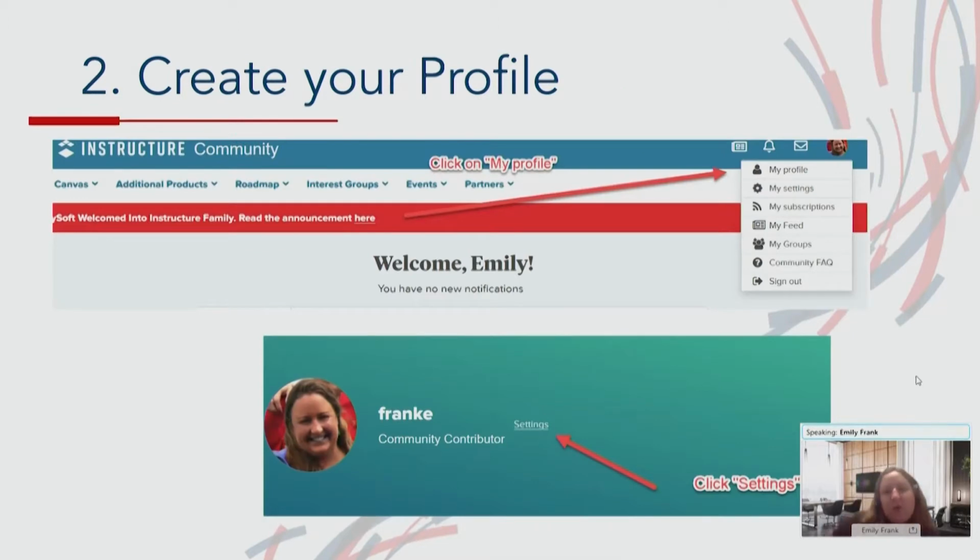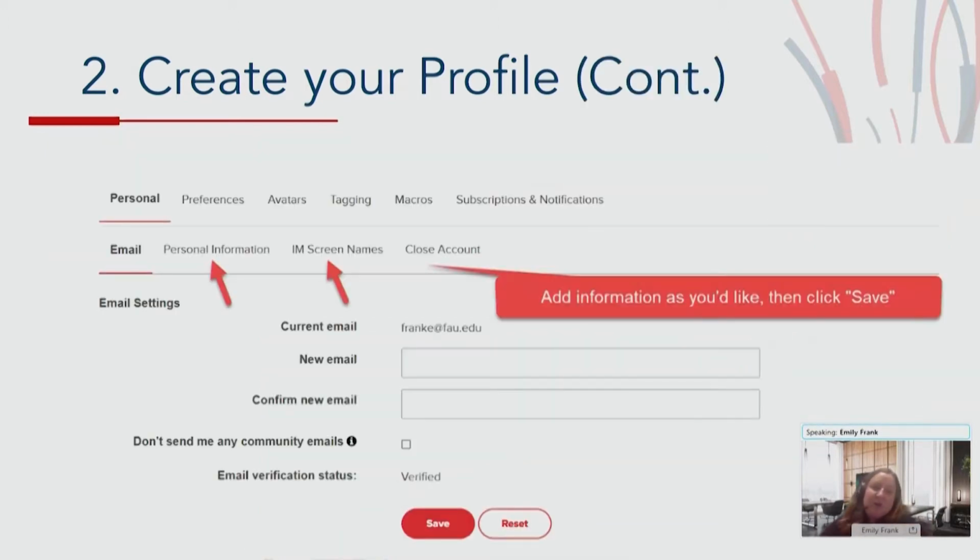And then you're going to want to create your profile. So you can click on My Profile and then click on Settings. And you can add an avatar. You can add your email, your job title, and also under subscriptions and notifications, you'll want to add how to receive notifications and your choices on how often to receive those and that kind of thing.